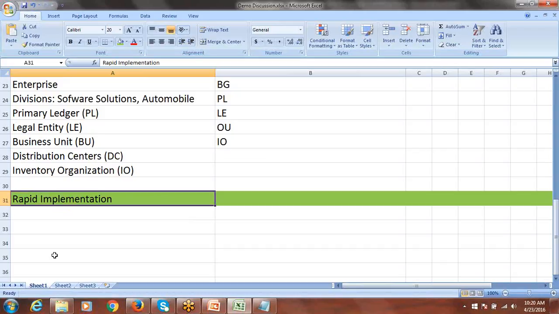Okay, we'll just go through that. But here, the simple point to understand is that with rapid implementation, you can trim the implementation time. By using these spreadsheets, or you can call them templates, okay, by using these spreadsheet or template features and functionality available, you can trim down the implementation time frame.